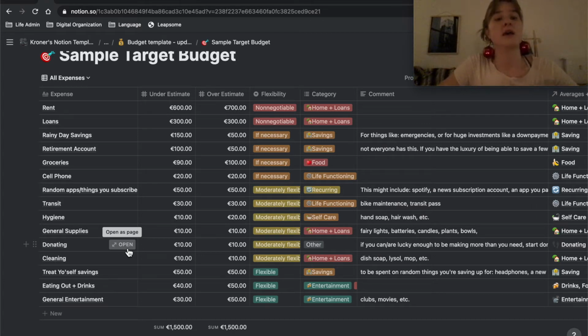And then the rest, eating out and drinks, and then general entertainment. I differentiate between the two because I go out to eat a lot, or rather I go out for drinks a lot with friends, and I don't necessarily go out to clubs or movies or whatnot. So in my own personal setup, I separate the two because I don't really spend much on general entertainment anyway. Okay, so yeah, set up those numbers.